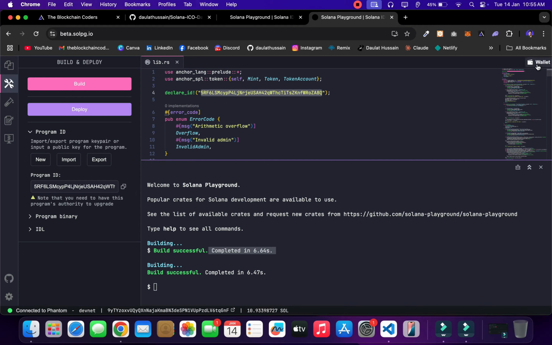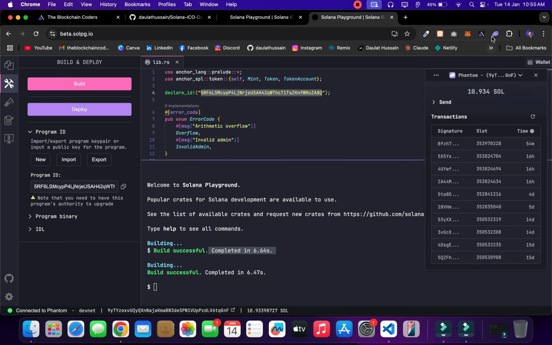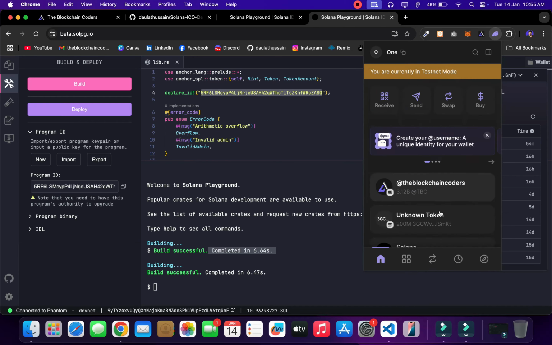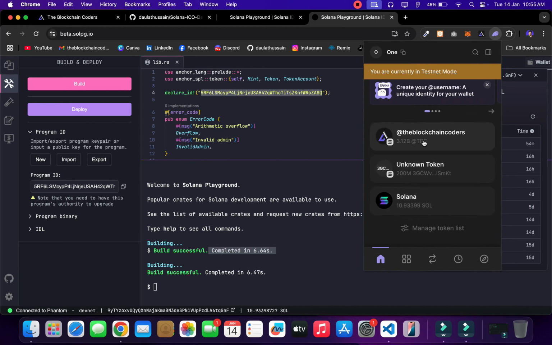So you can simply claim an airdrop. Right now I'm connected with my Phantom wallet. So if I show you, if I simply give my credential, right now you will see that I have this much Sol, and this is the token which I'm using, which has enough supply, so I can simply provide.